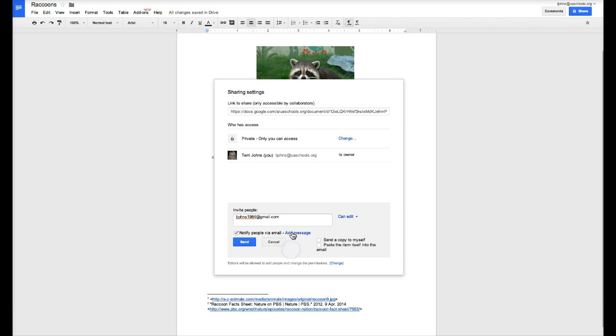And then you can also add your own message, and then you can send a copy to yourself, and then you just hit send. And then that other person collaborates, and you can actually watch them type if they're allowed to edit at the exact same time that you're working on it. You can work on it from your own homes, and students can collaborate. And if you're working on something with another staff member, you can be working on it as well.